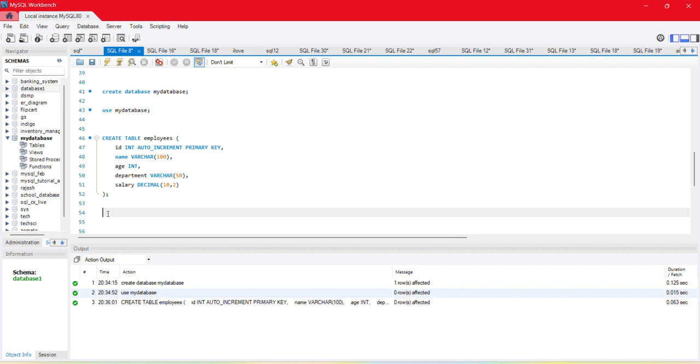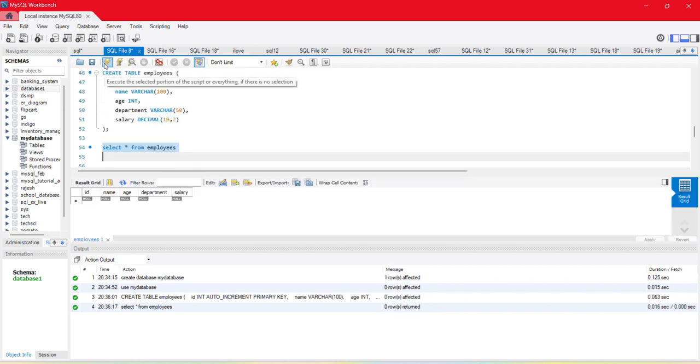How can you see that your table is created or not? You have to write this query: select star from employees, and run this. See, ID, name, age, department, salary. These are all of my column names, and there is no value, that's why it's showing null.